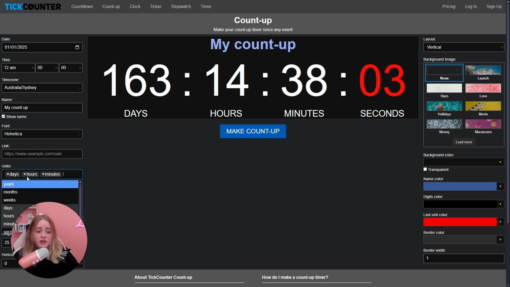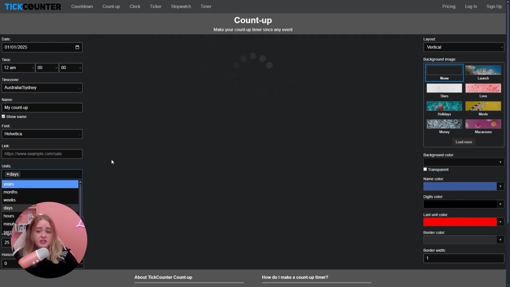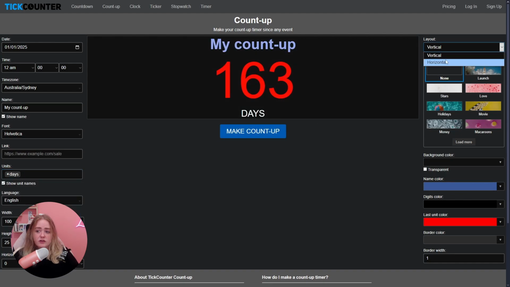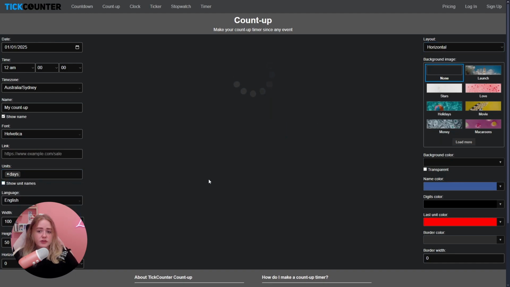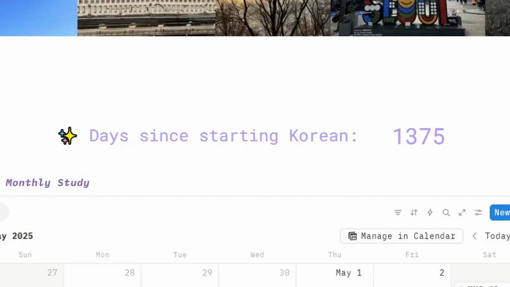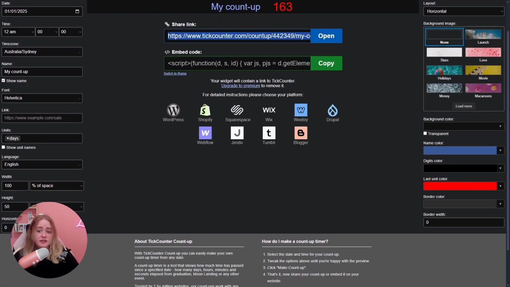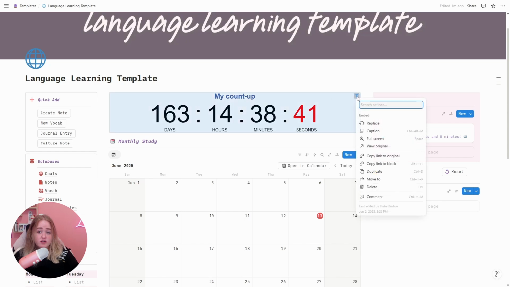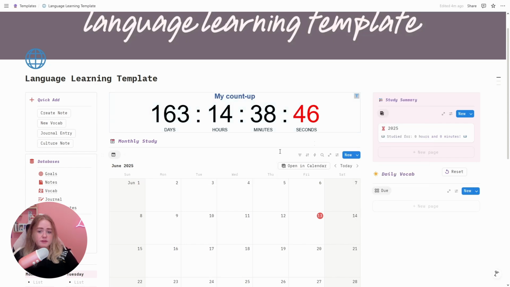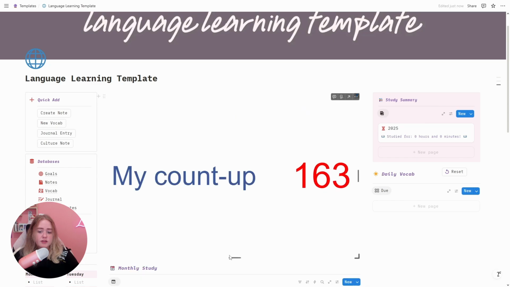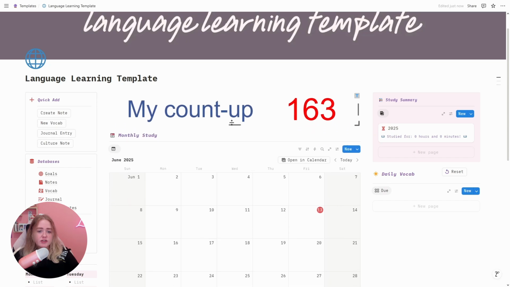The way that I've done it is just having days by changing the units and making it horizontal and not showing the unit names. You can then also customize what color you want your text to be, what font, if you want a background, and then when you're finished, you just press make count up, copy this link, back on the template, press these 3 dots in more actions and choose replace and paste in that link. And you'll see it'll reload with the design that you've changed to, and you can just resize it how you want.